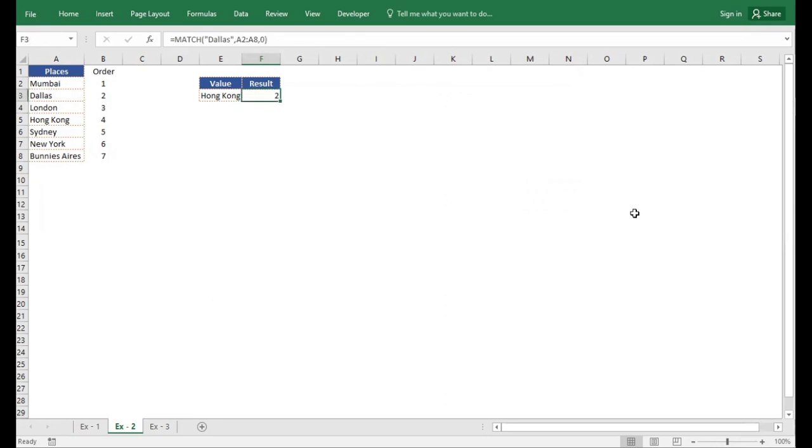Mostly the match function is used with VLOOKUP to get the column number, the third parameter when we apply VLOOKUP. In place of that, you can use the match function. In INDEX also, when you're applying the index function, you can use this match. In the coming videos, I will be sharing how VLOOKUP works and how match can be used with it, and the same with the index function.